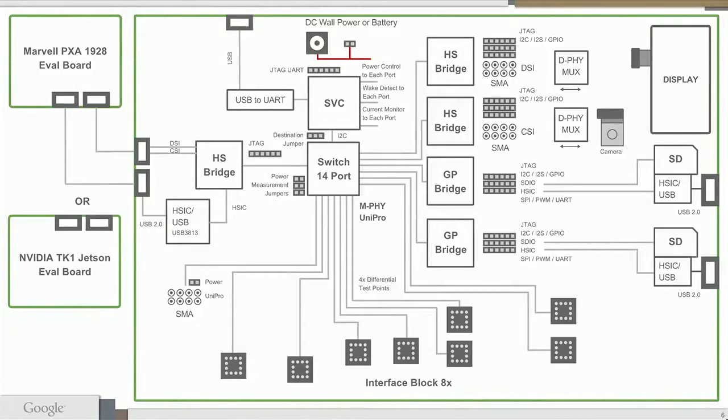Here's a block diagram of the Big Dev board. It has all of the electronics of the endo. That includes the switch, the Unipro network, power distribution, and the wake detect signaling. It also has the modules. There are high-speed bridges and GP bridges placed on the board with connectors for attaching your SDIO and I2C and other interfaces, as well as interface blocks at the bottom of the image.